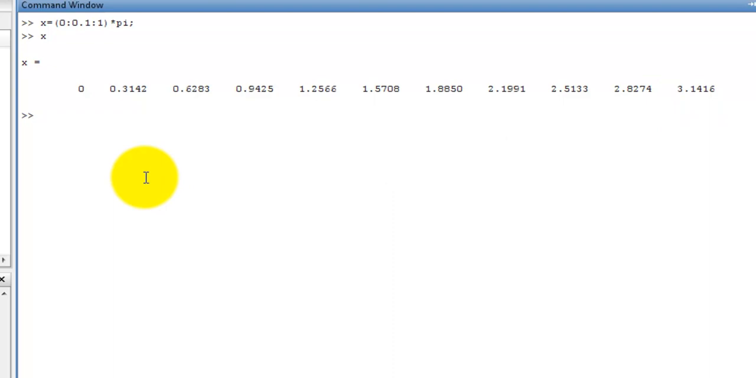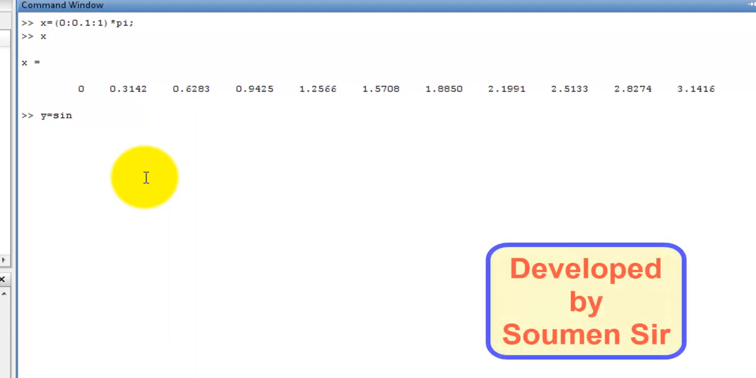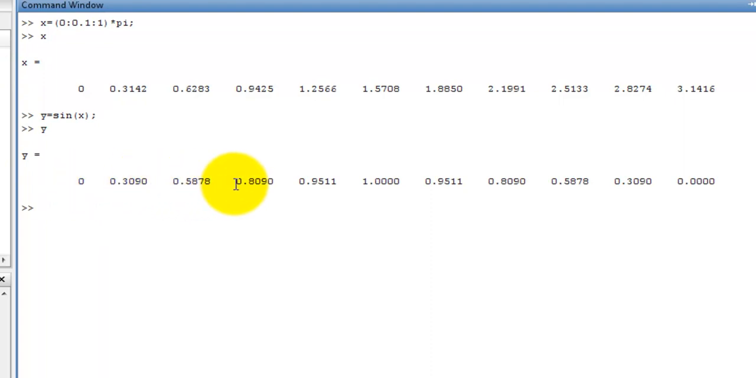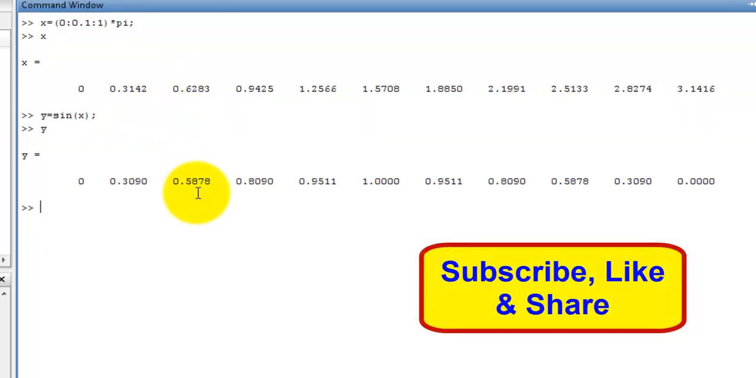Now y equal to sin within first bracket x, first bracket end; semicolon. Enter. Y equal to, y value, this. First, second, third, x, y values.